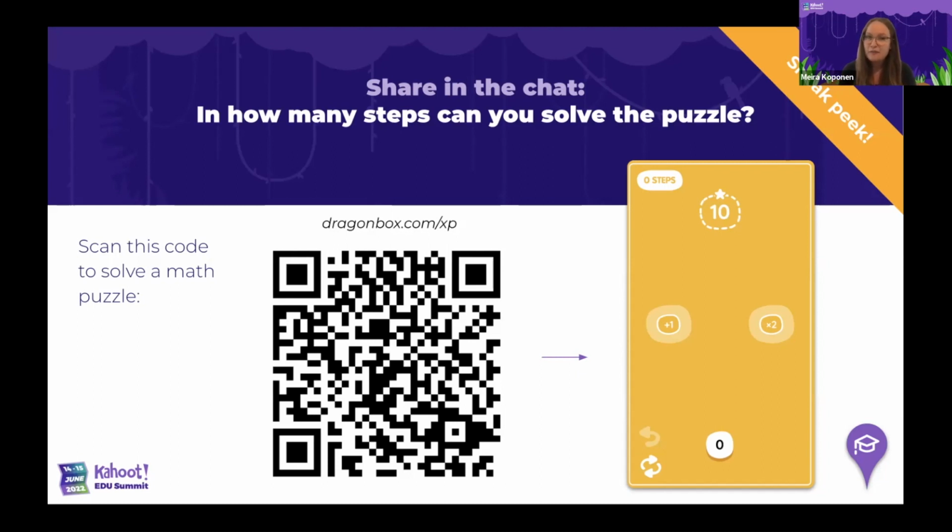There are several possible solutions to this puzzle, as always in math, so everyone can solve it in a way that makes sense to them. But if you're looking for the fastest way, try to get to 5 and then multiply by 2. But please do share in the chat your strategy and the steps for solving it. But no matter which way you solved it, you can always try again to improve your score or even solve it with a friend.